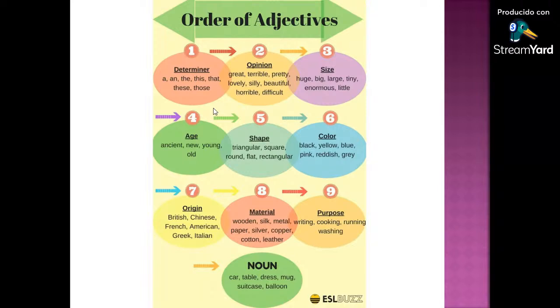Then you need to mention the things that are related to the size of the object. Huge, big, large, tiny, enormous, little.